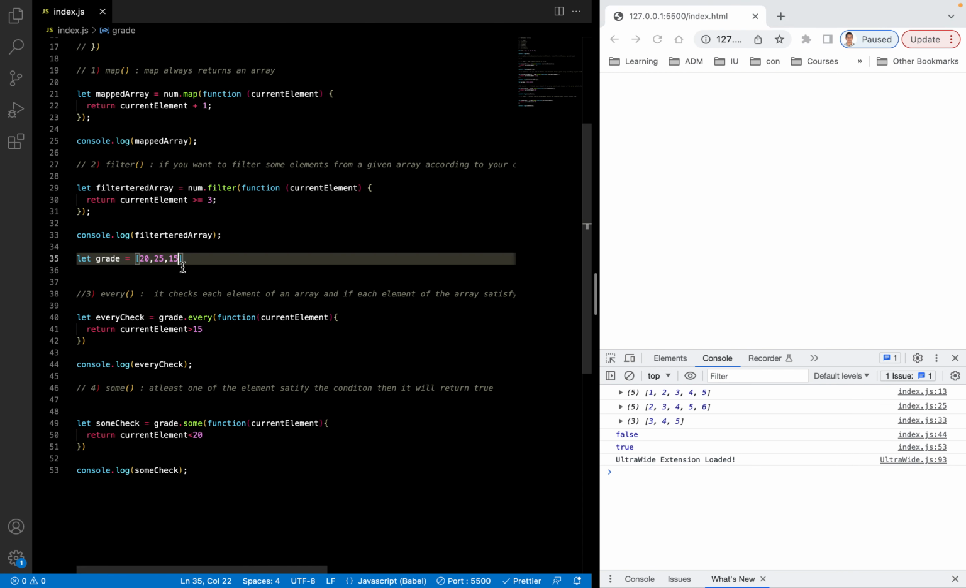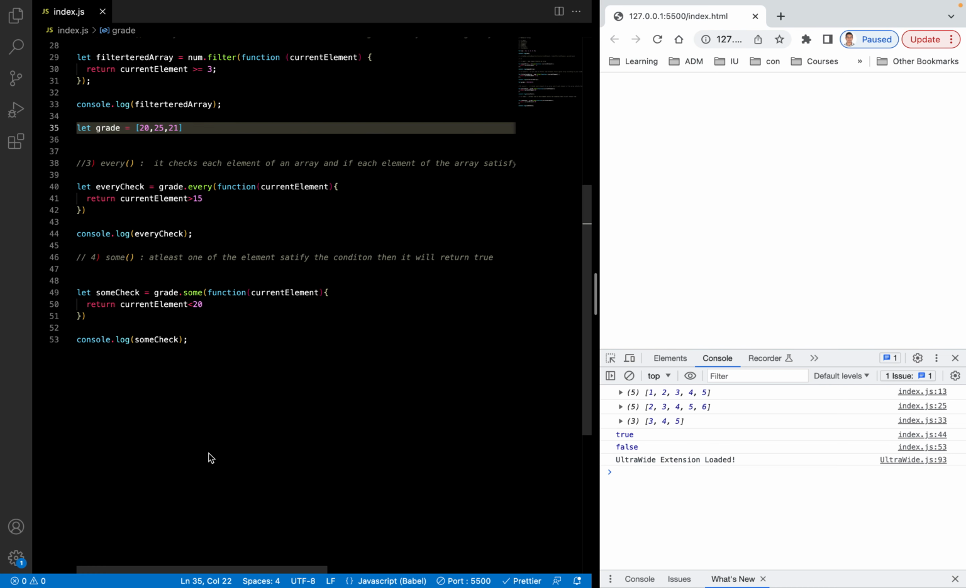If this also does not satisfy, let's say we make it 21, in that case none of the elements is satisfying this condition. None of these elements is less than 20, then it will be false. What if all elements satisfy the condition? Obviously it will be true. If all or at least one satisfies the condition, in that case it will be true, else it will be false. I hope you understand.